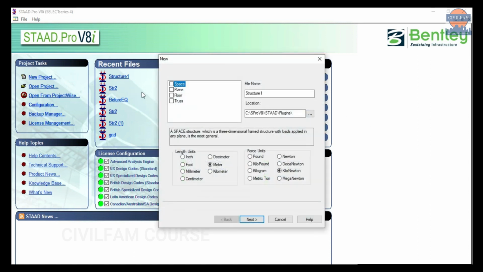When you click on new project, we have got four things here. We have got space, plane, floor, and truss. When you click on truss, the name itself will tell you that it is basically for steel structures. So if you're working with a steel structure, you can go and click on truss. If you click on floor, what happens?